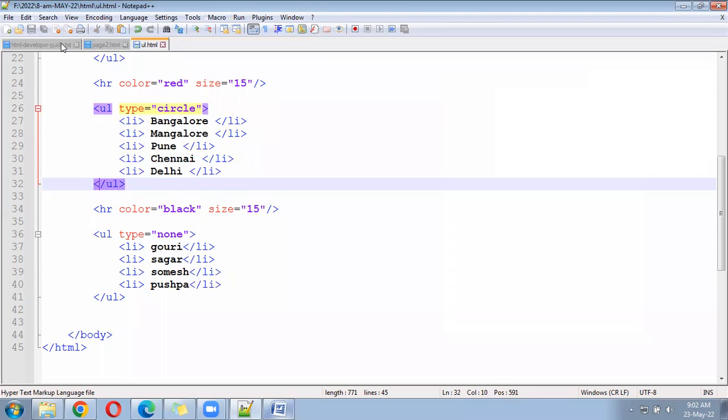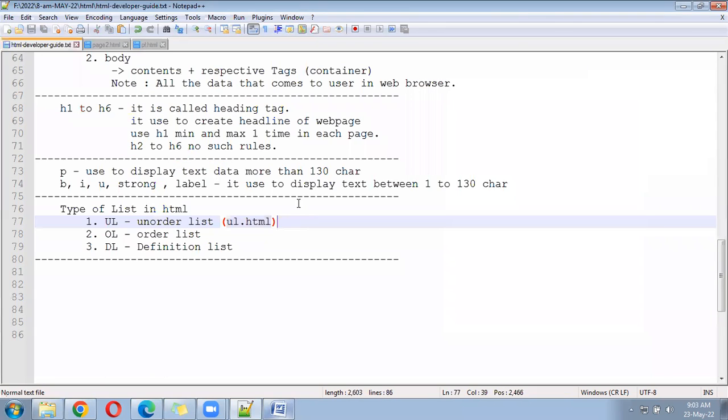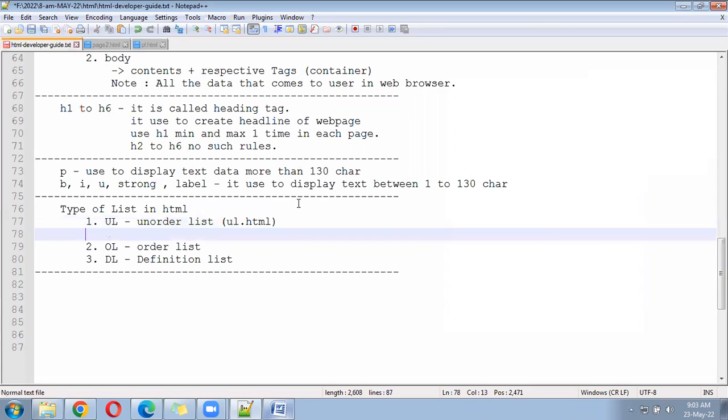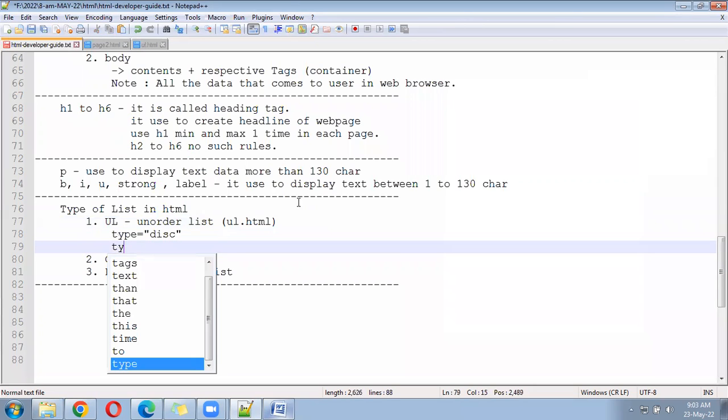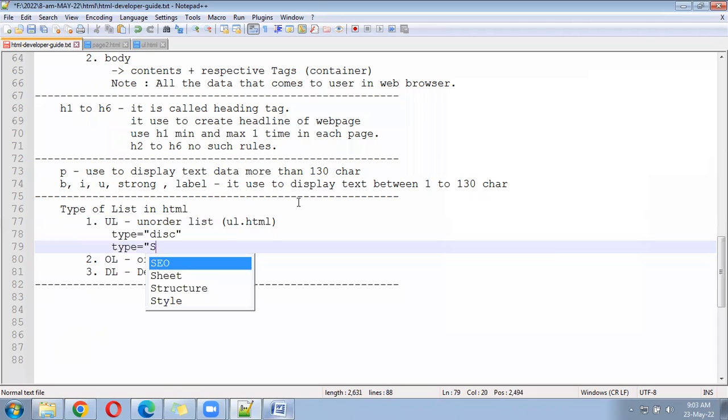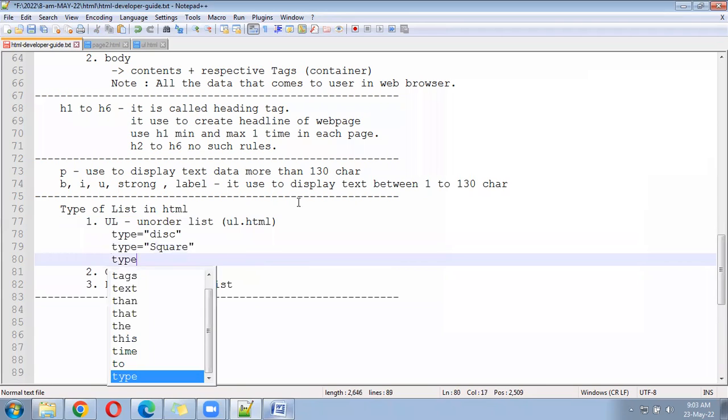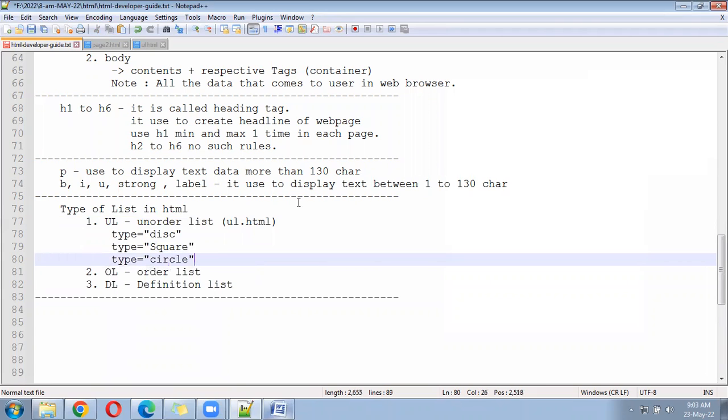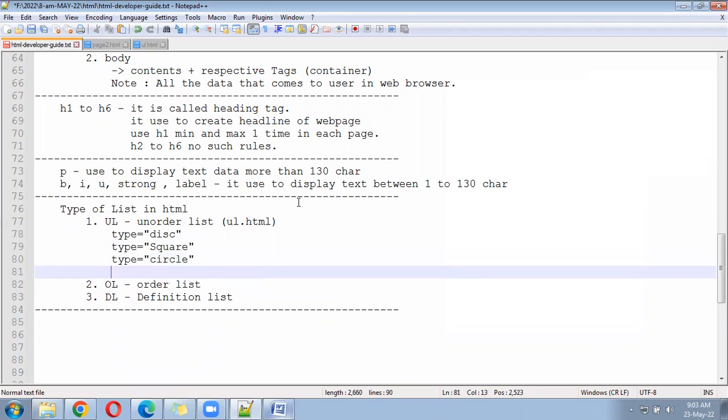Then I will go next. Come to the UL file. Under the UL file, in the documentation guide, you write here type. What are the types we have? So we have type equal to disk. Next we have type equal to square. Next type equal to circle. Next type equal to none.